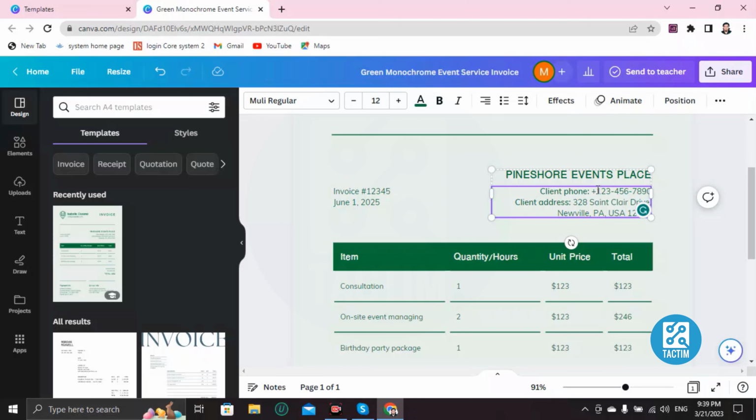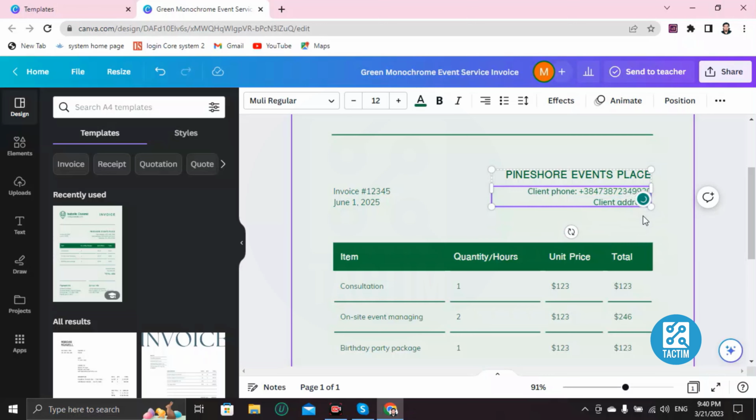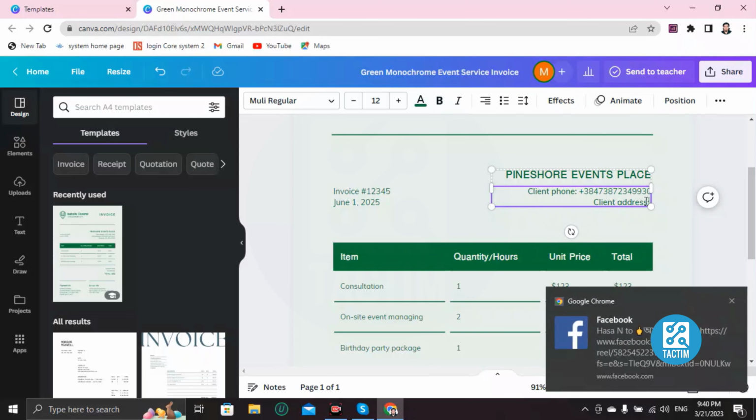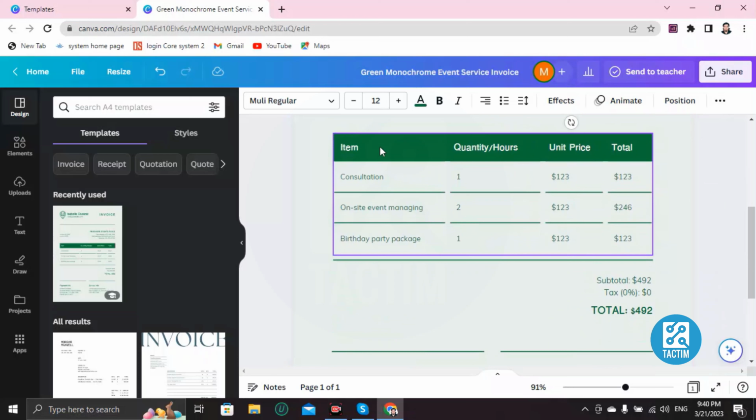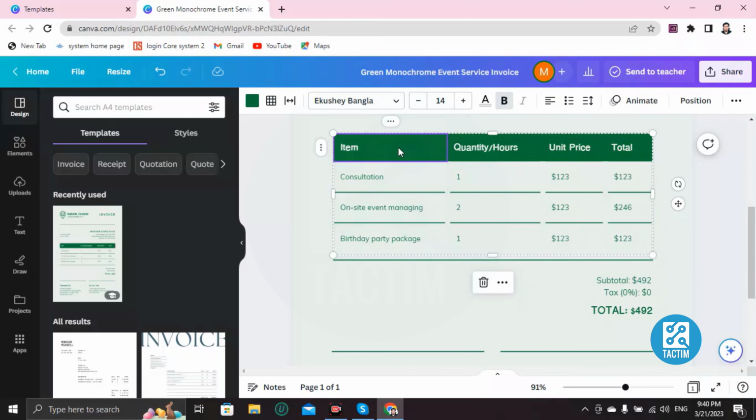Double click on this, single click, and choose this like we are copying. Press backspace on your keyboard, it will be removed, and enter your number. Client address, same for this, choose this one, press backspace on your keyboard, and ignore this one. After that you can add your client address here, like I'm adding California, USA. So simple.